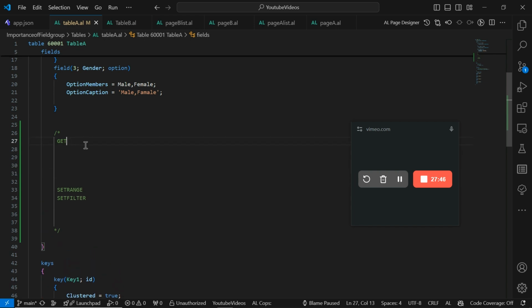So when do we use the get method in Business Central? Let's say, for example, in this table A we are currently working with, we want to be able to retrieve a specific record. Remember, I'm using the keyword specific. I want to be able to retrieve specific data, so I'm going to be using a get.